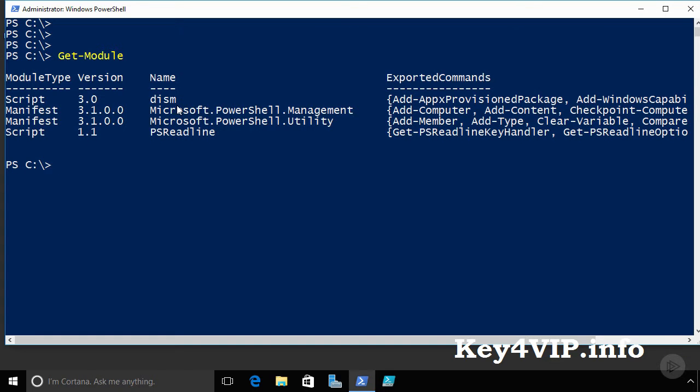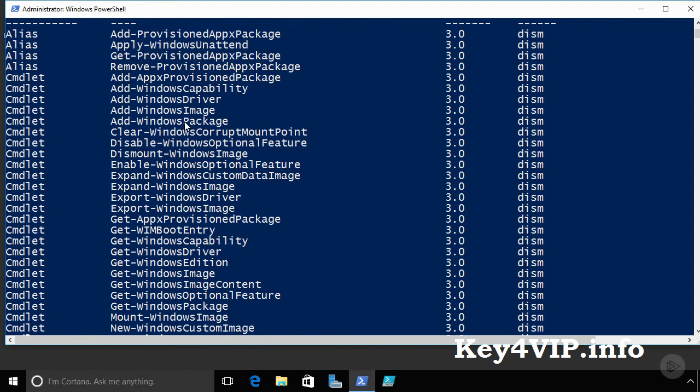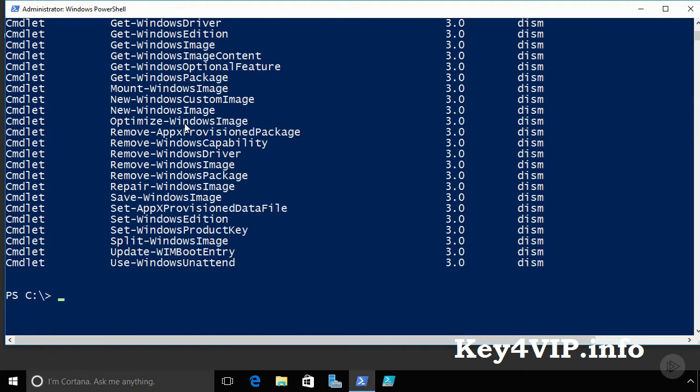And if I take a look here, let's see, Get-Command. Then for that dism module, I can take a look at all the different cmdlets that are here that relate to working with these different images. So you'll see us actually working through quite a few of these different dism cmdlets here from within Windows PowerShell.